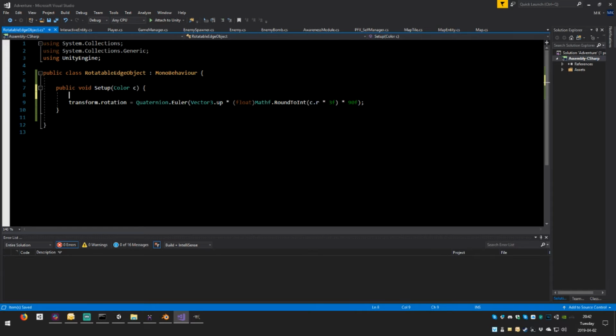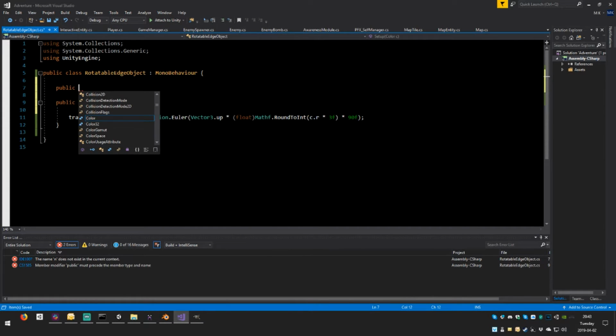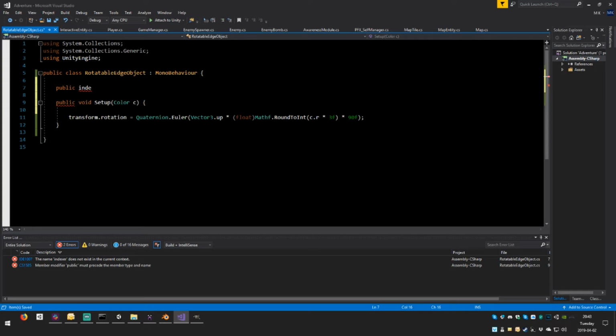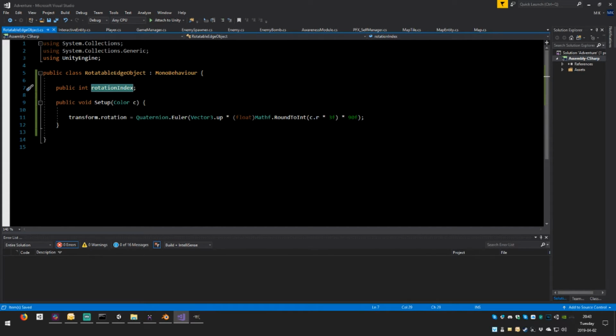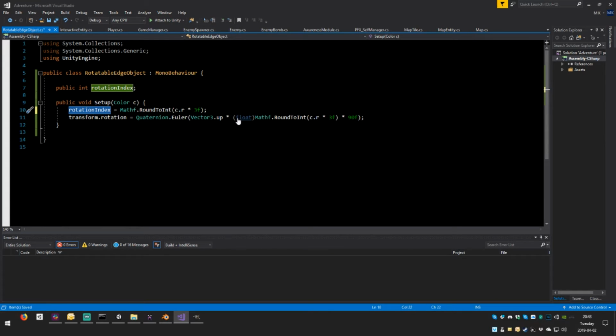So here, just go right here and go public int rotation index equals nothing. So it's going to be save, copy it, paste it, equals, copy this, paste it here, semicolon, copy this, paste it here, save.